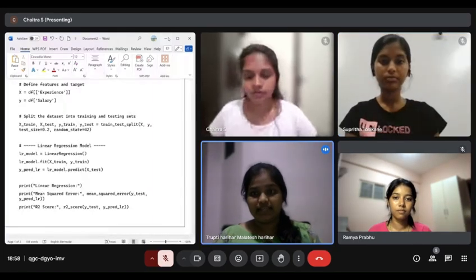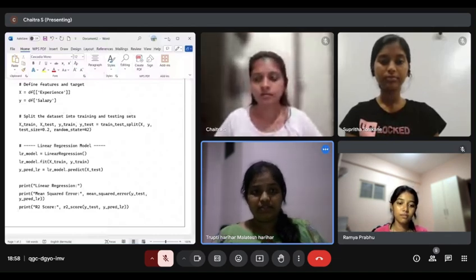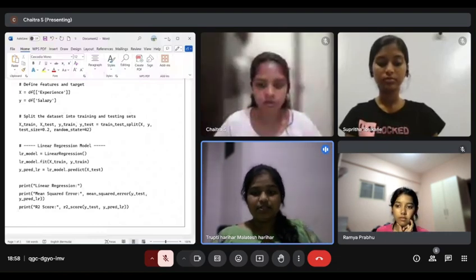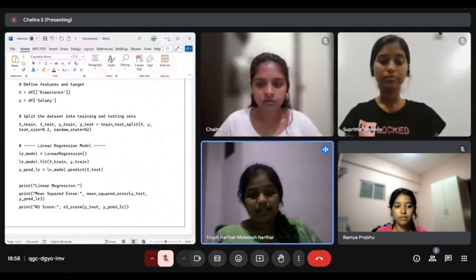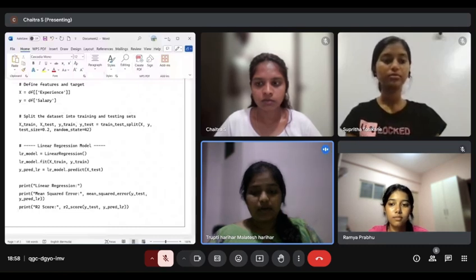I'm Trupti from the Data Science branch. I'm explaining about defining features and target. Here, X equals df double square bracket, single quotes, experience. It selects the experience column from the data frame as features, which means it is an independent variable. The double square bracket ensures that X remains a data frame rather than a series.